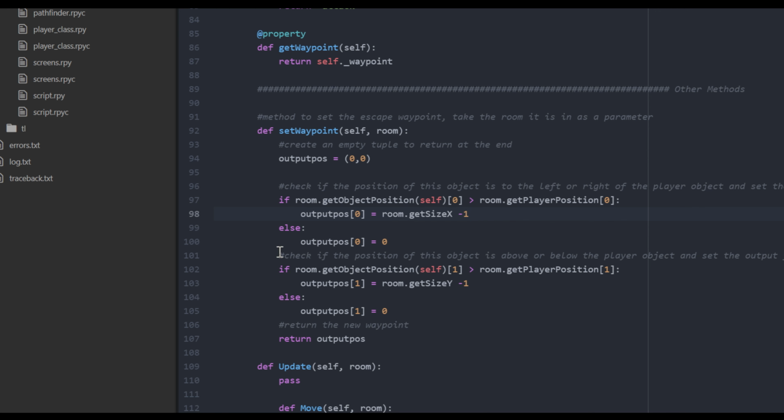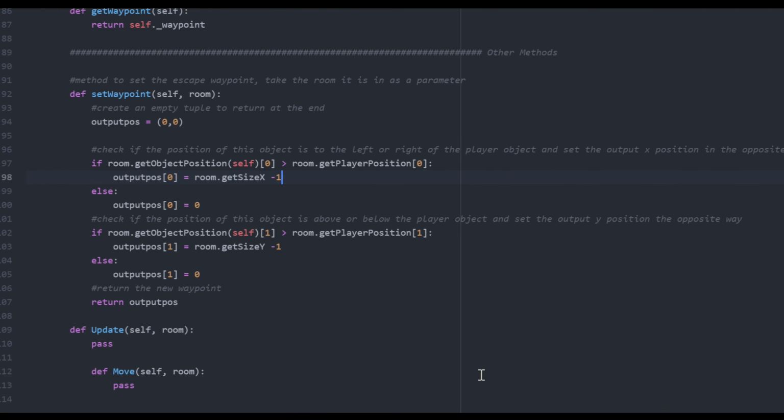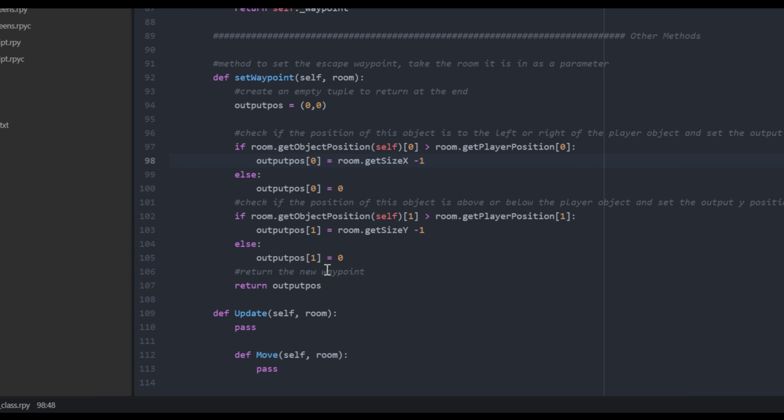Okay. Same logic's going to apply to the Y position. If the object that's doing the checking is to the bottom of the player, below the player on the screen, then its output position, its running away point, is going to be the bottom of the screen. Otherwise it's going to be at the top of the screen. Okay, so this is really simple logic. It's just going to run to one of the four corners of the room, depending on where the player is.